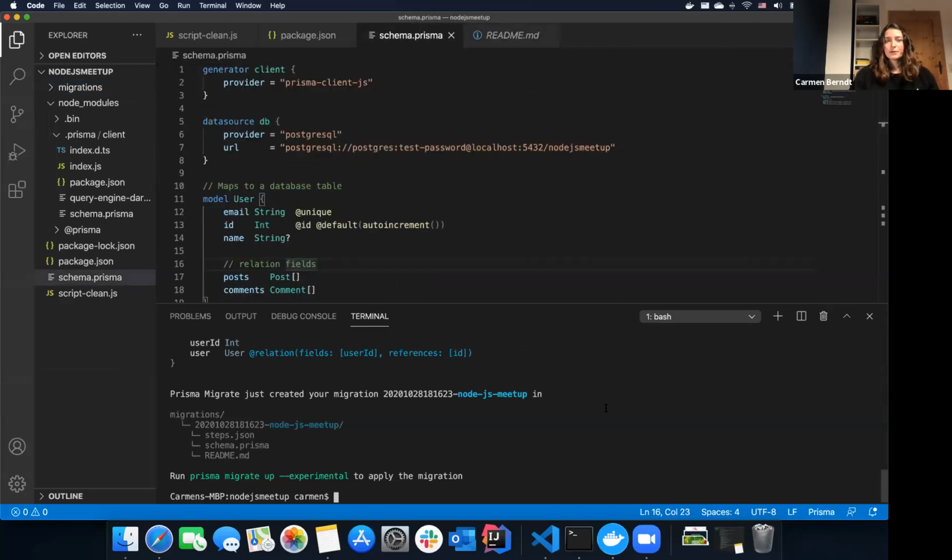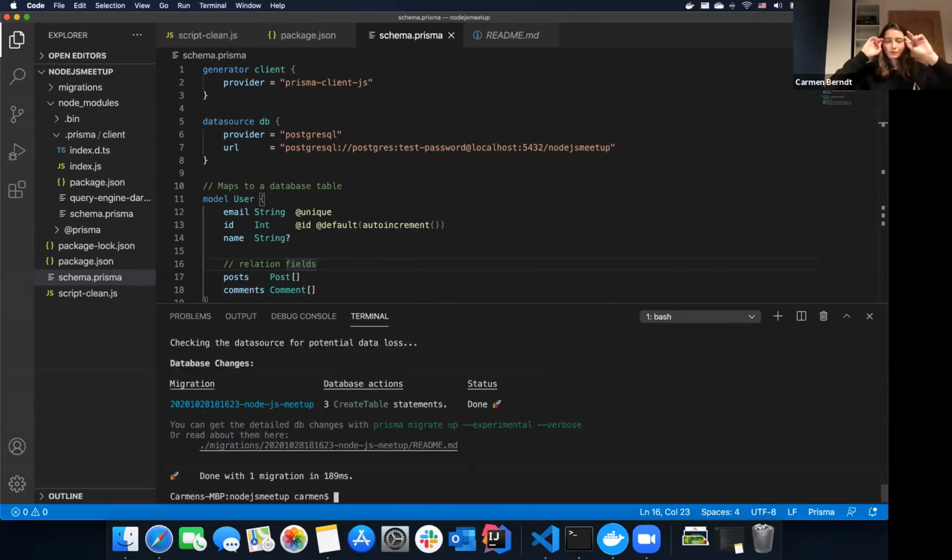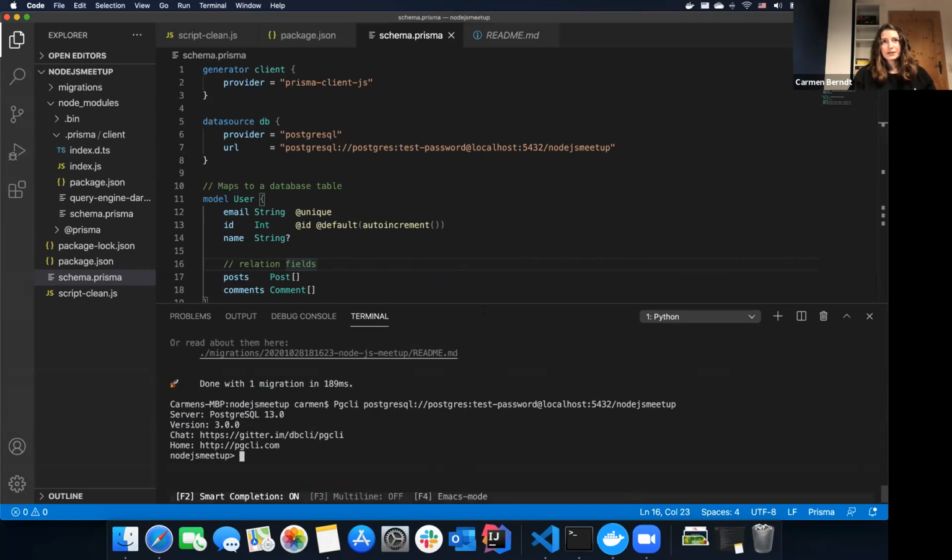All right, so now we actually want to run the migration, so we'll just use Prisma migrate experimental up. Okay, so now it's run our migration, and let's open up the Postgres CLI so we can have a look at the tables.